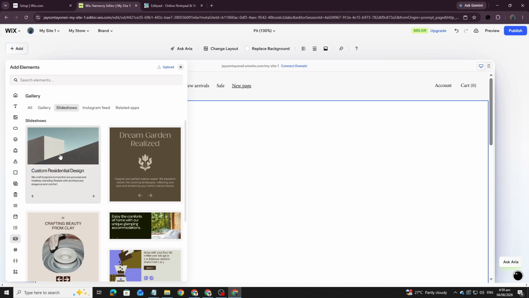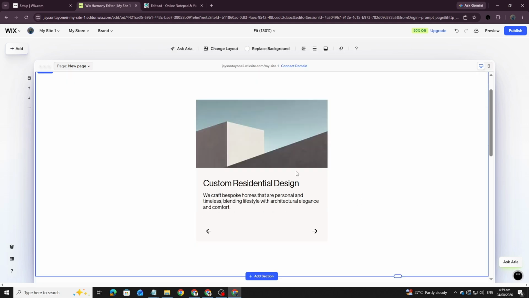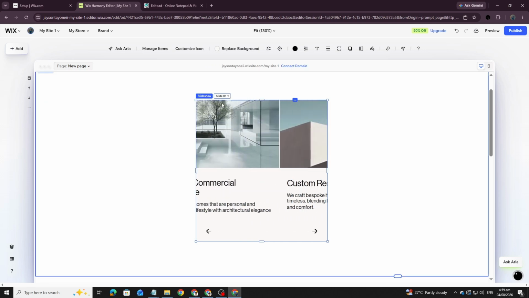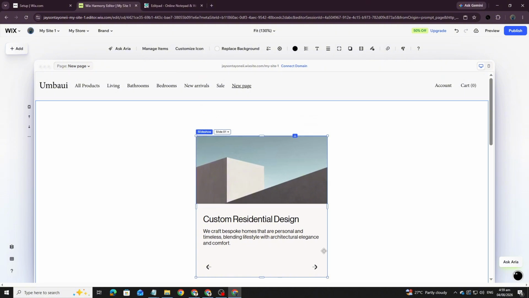You'll initially see some default images appear. Don't worry, these are just placeholders that we will replace shortly. Now, direct your attention to the slider spheres. These are the small navigation dots or buttons that appear below your slider. Click on them, and then select Change Images.